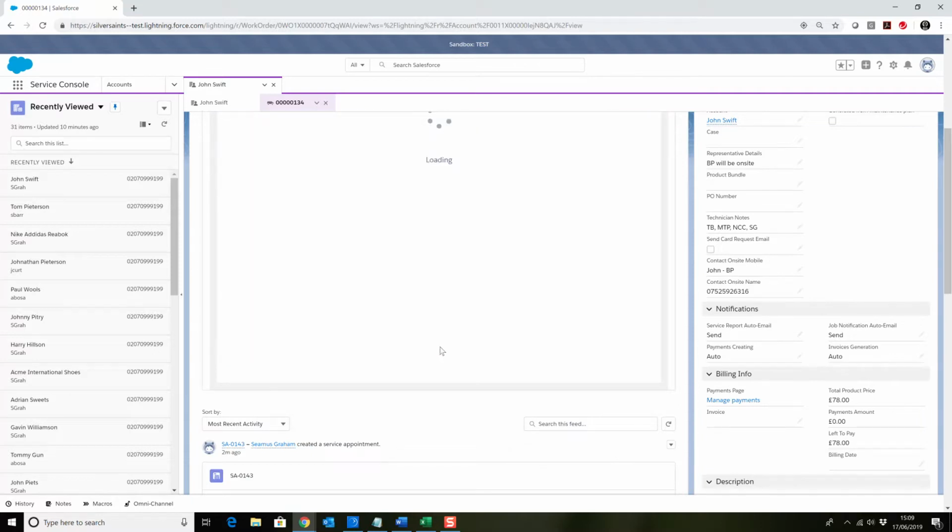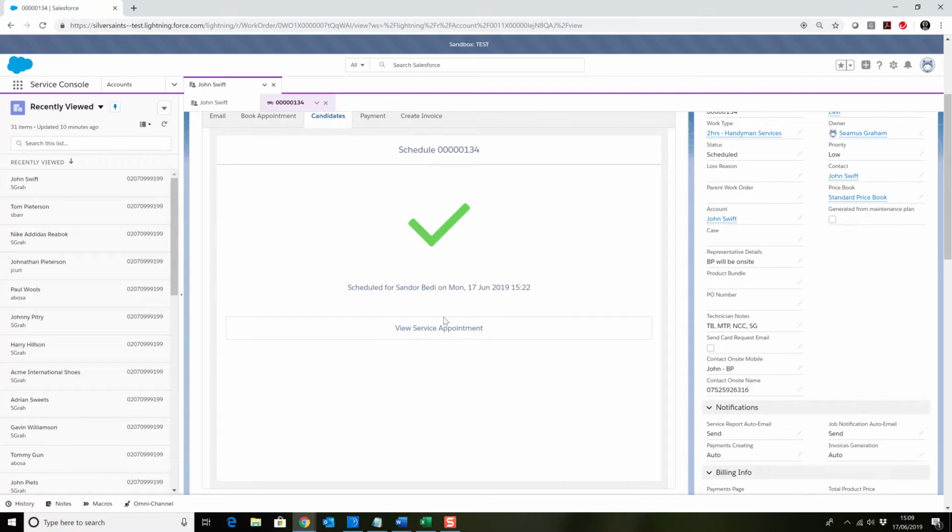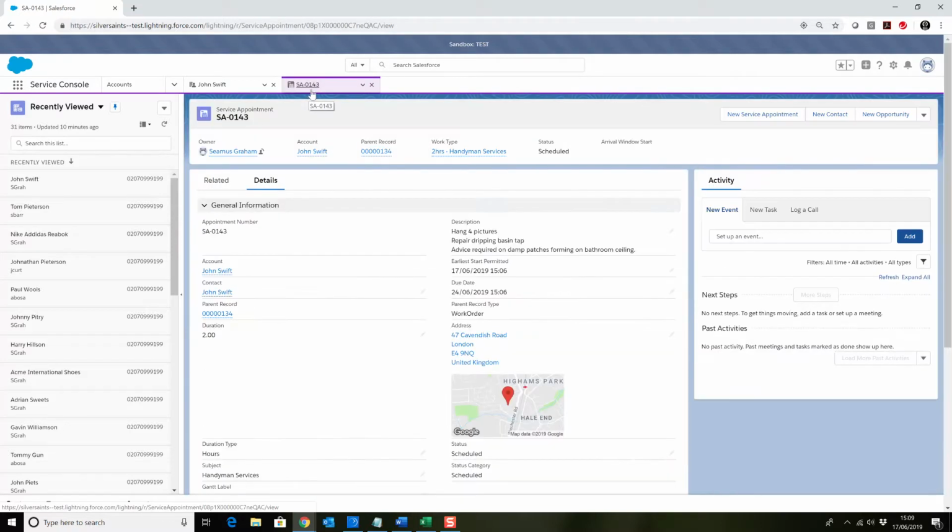And I say schedule to Sandor. Now the service appointment is scheduled. You can have a quick look at it by clicking on View Service Appointment. The service appointment pops up. You know it's a service appointment because it says SA for service appointment and the number.